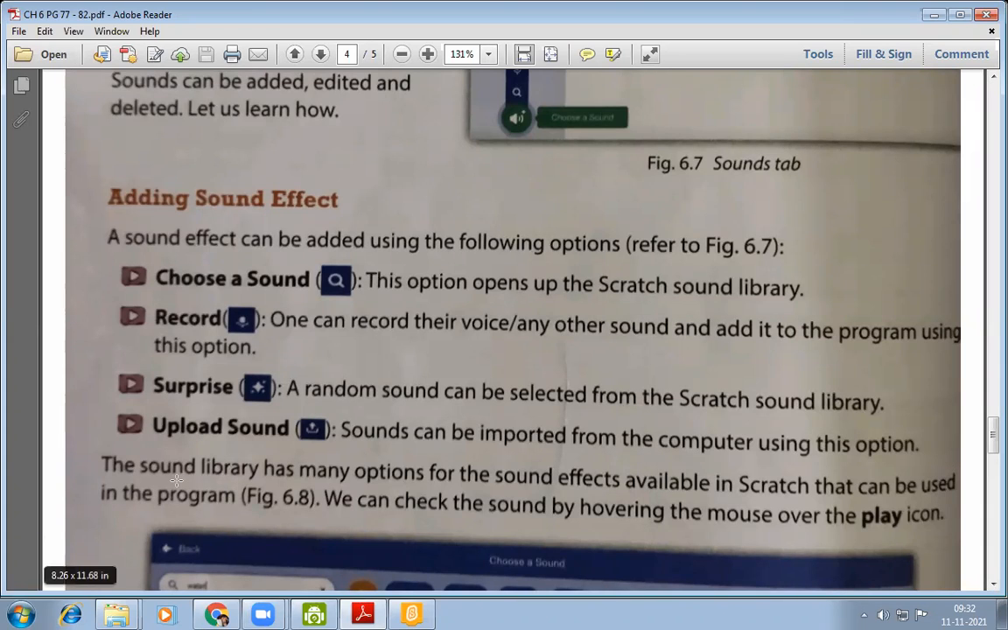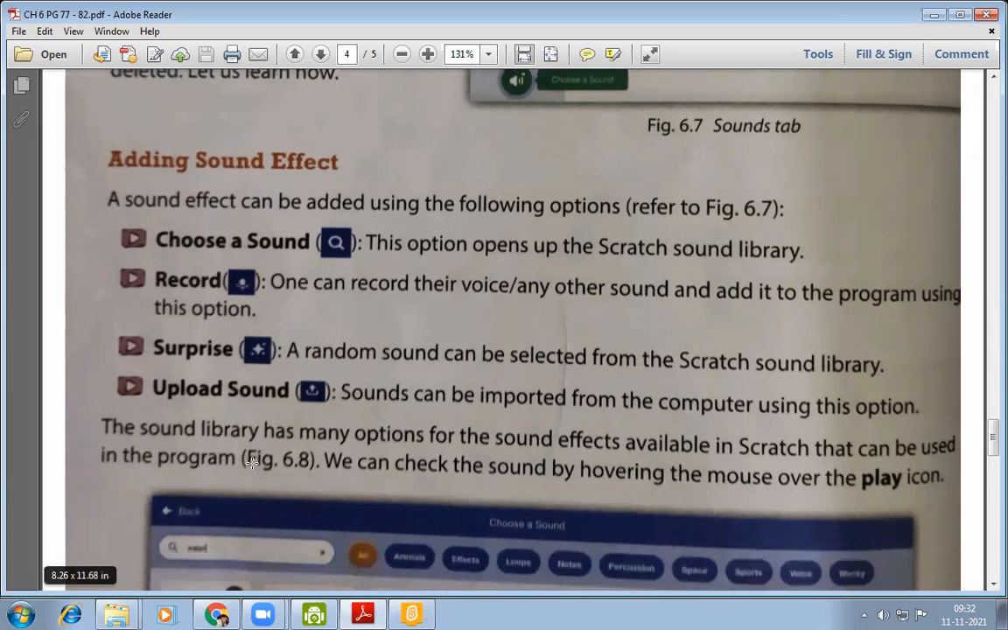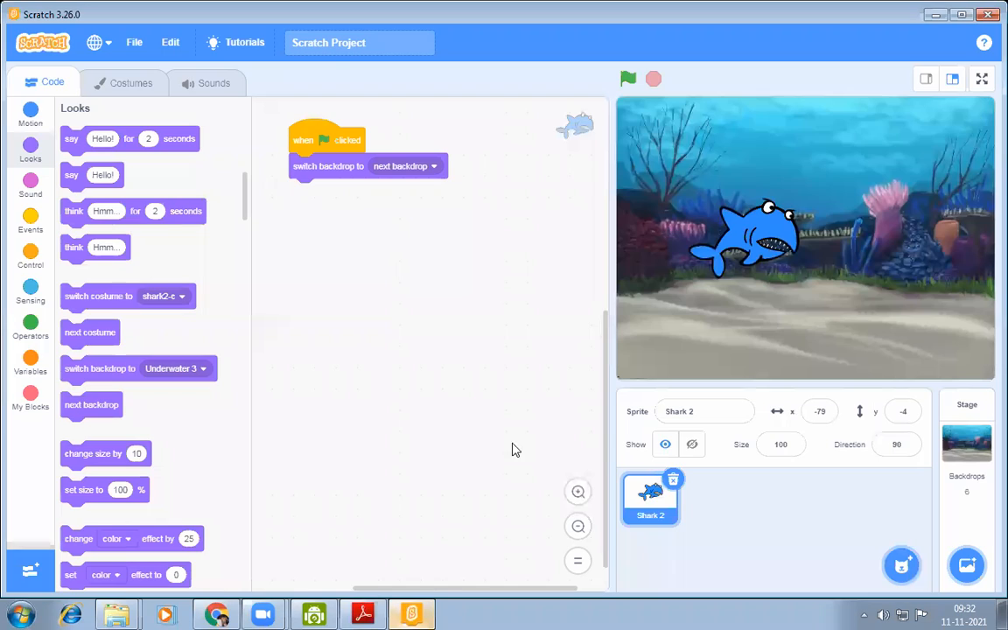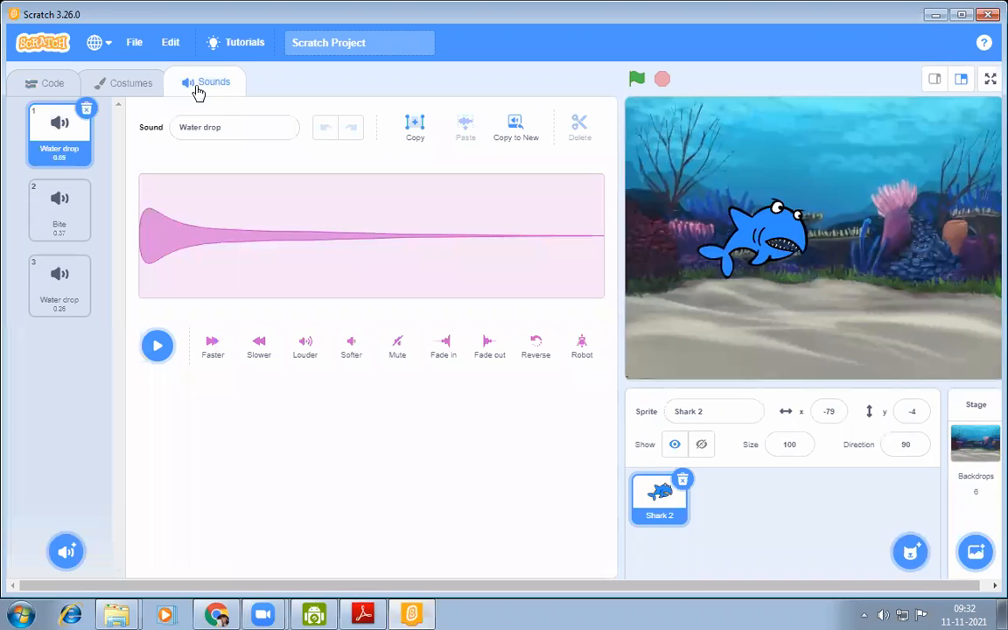The sound library has many options for sound effects available in Scratch that can be used in the program. We can check the sound by hovering the mouse over the play icon. So let's see how we can add sound effects. Just click on sound. Then watch figure 6.7.